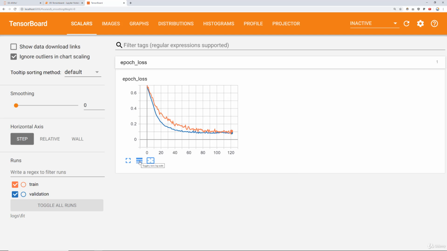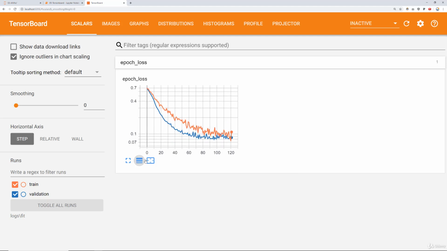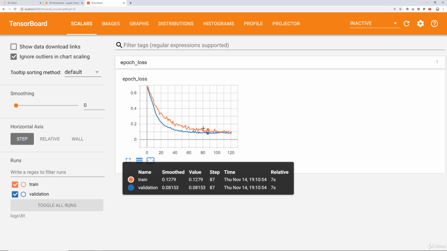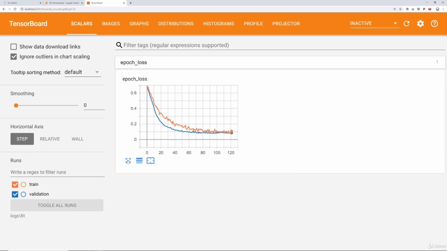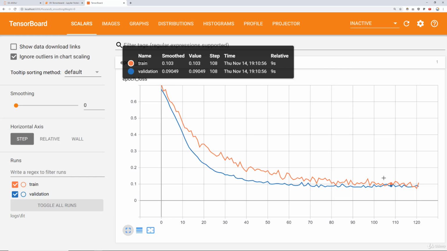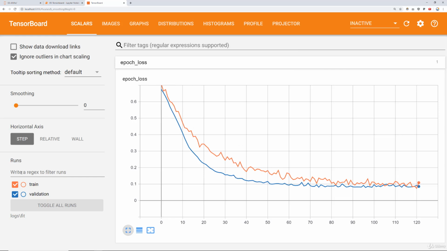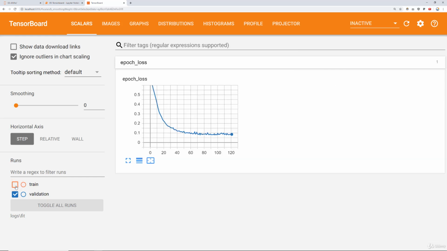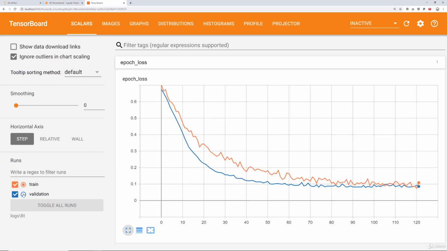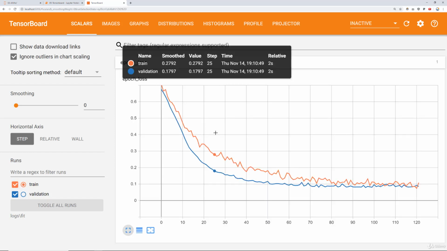And we can start playing around by toggling the y-axis to be logarithmic. We can turn that off and on. We can also fit the domain to the data. It actually does that automatically. And then you can also do things like make it larger and zoom in. So lots of different things to play around with. If you only want to see validation, you can do a checkbox here to see it, etc. So this is what we see under scalars.